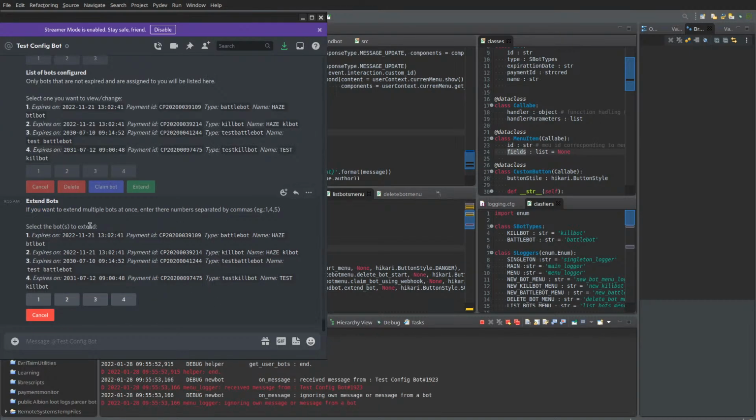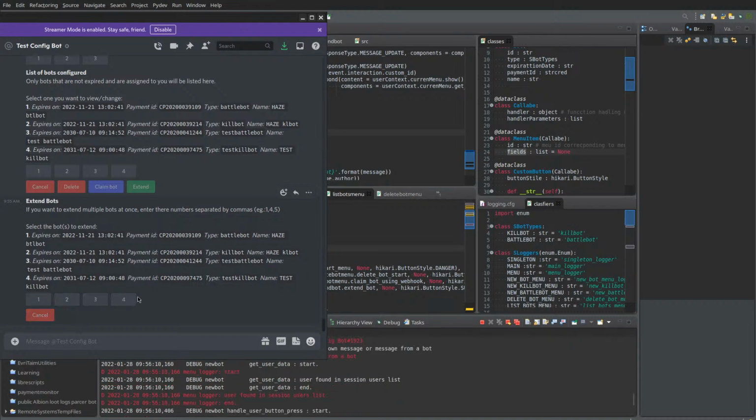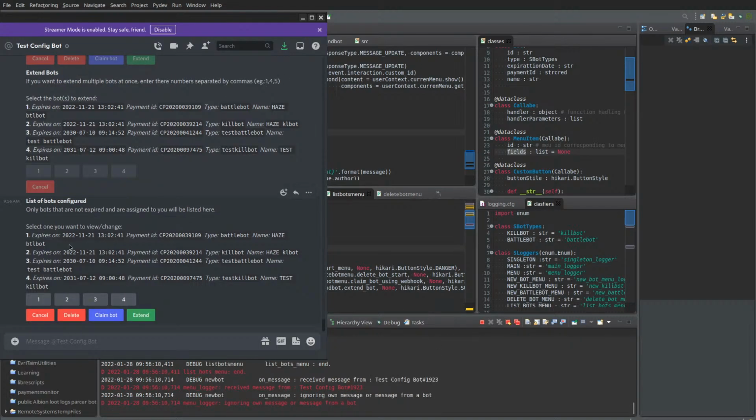Extend bots. If you want to extend multiple bots at once, enter the numbers separated by commas. Example this. Select the bots to extend. Oh yeah, I need to add all. So cancel should go back to the list of the bots, yeah?